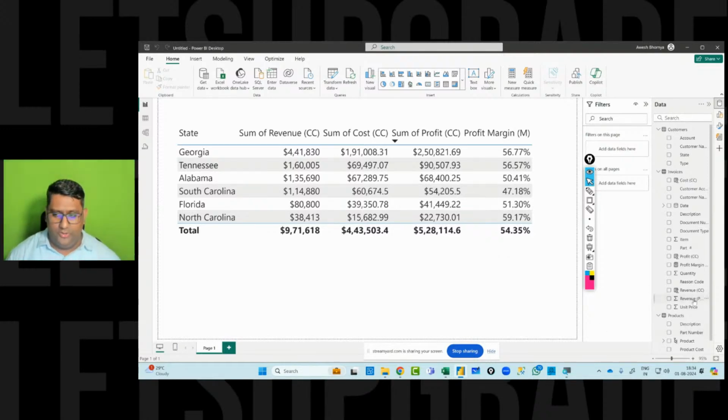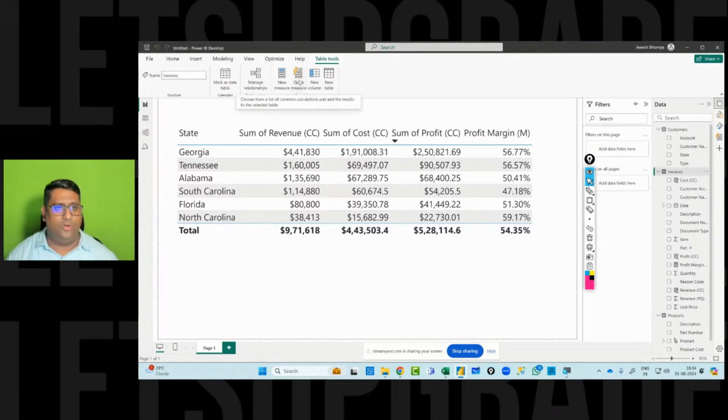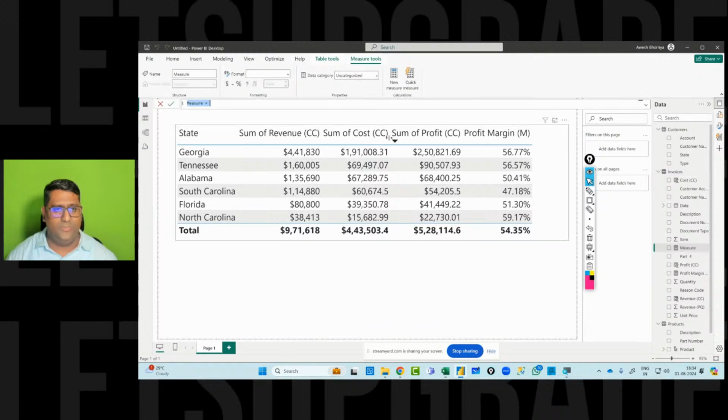So first thing, I'm going to go to my invoices table, and here I'm going to click on new measure. I'm going to create a revenue measure with revenue, and in the bracket I'm going to write M, close the bracket, equal to. Now what I just need to do is take a total of the entire revenue column. That could be one approach. If I write the total, it is basically the sum. So if I write sum, hit the tab key.